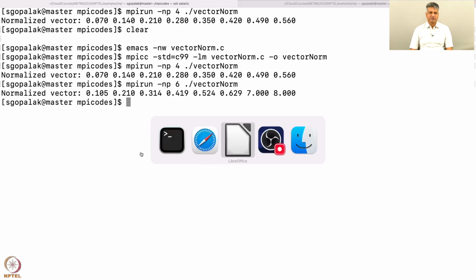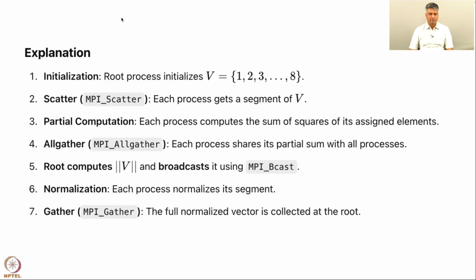So now let us go back to the presentation and see what actually happened over here. What essentially is happening is that the root process initializes the vector, which is 1, 2, 3, 4 up to 8. The MPI scatter takes each segment of this vector V and gives it to each process. There are 4 processes. Each process then computes the partial sum of its assigned elements. Each process shares its partial sum with all the processes. The root computes the norm and broadcasts it using MPI broadcast.